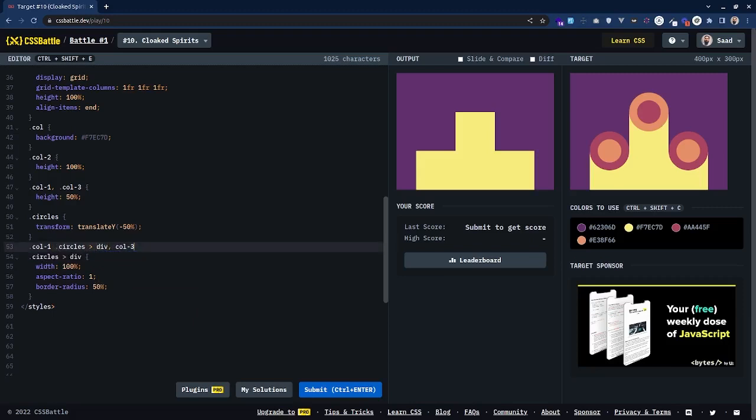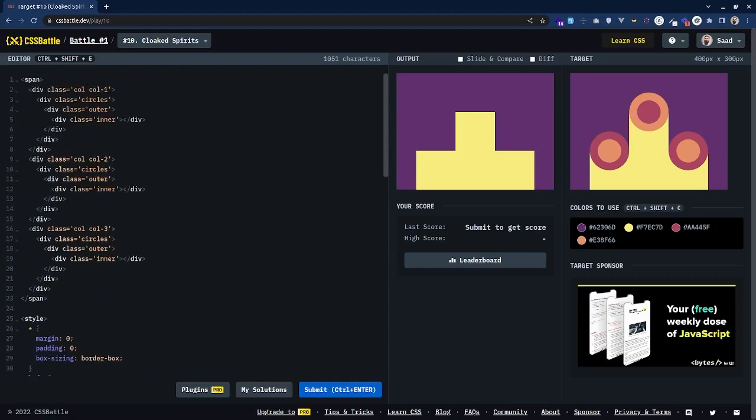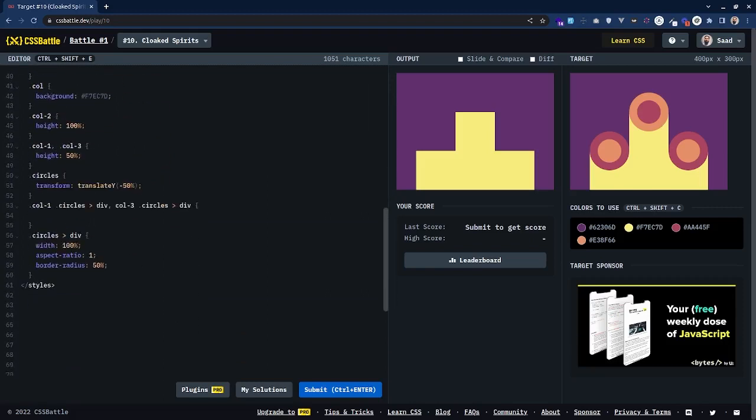Similarly for column 3, we can use the outer class, but that is a very familiar way. We will use this to grab the first div of the circles like this. So the column 1 and column 3 outer circle has the dark pink background. We will use this, and so here is the result.